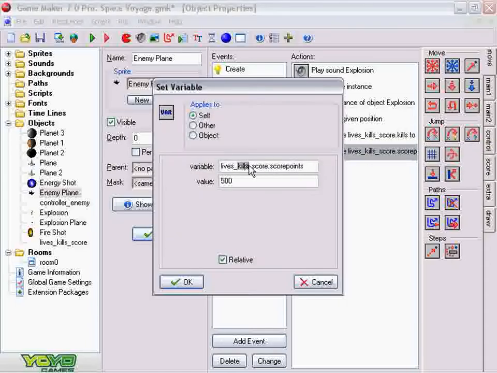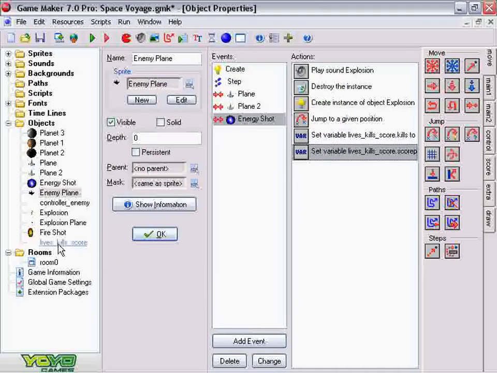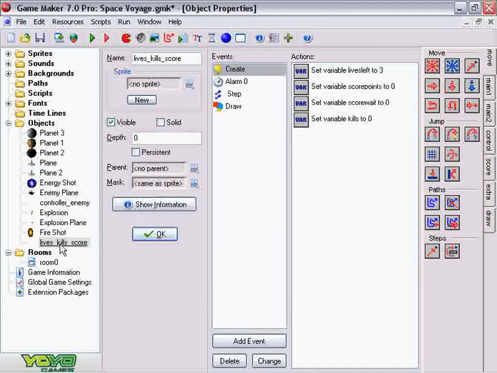Lives, kills, and score. You'll notice this is an object that I have here. This controls all the lives, the kills, and the score. And you'll also notice that there is a dot, and then the variable is score points. And it is relative, or it increases by 500. So let's go back to that lives, kills, score object. First of all, here it is, score points. There's the variable that controls my score.